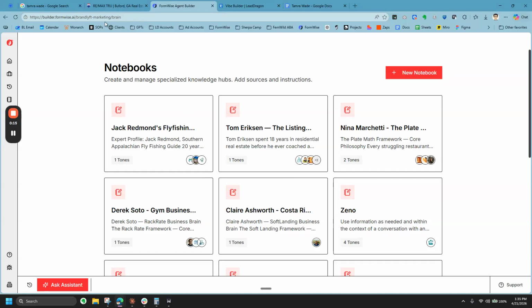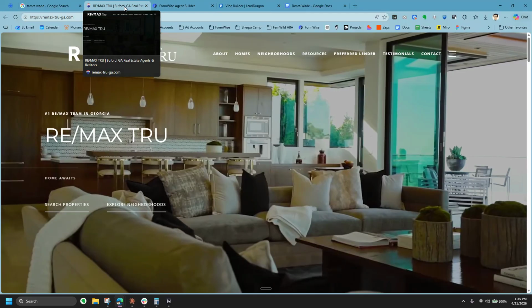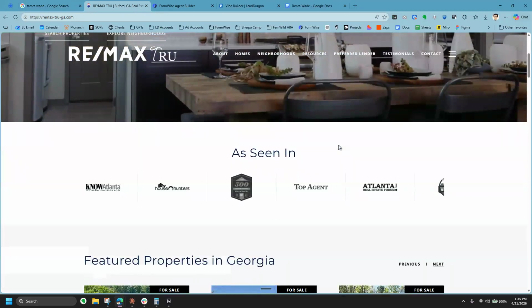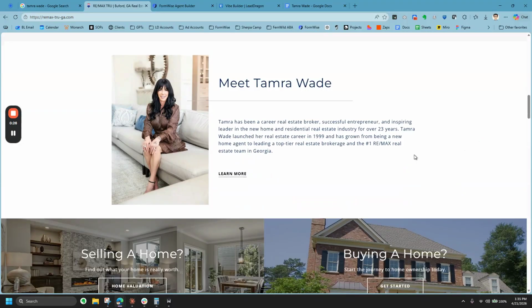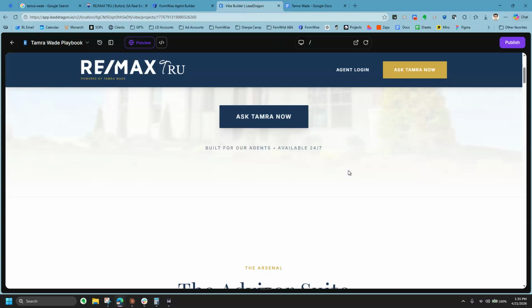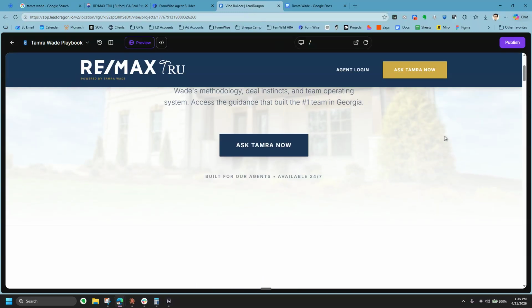We're actually building an AI advisor tool for a real estate coach. Her name is Tamara Wade, and she is one of the top agents in the country. I believe the number one in Georgia. So she has a lot of expertise, specific frameworks, deal instincts. We already have the landing page being built for her right now. So it's going to look awesome whenever it's done.